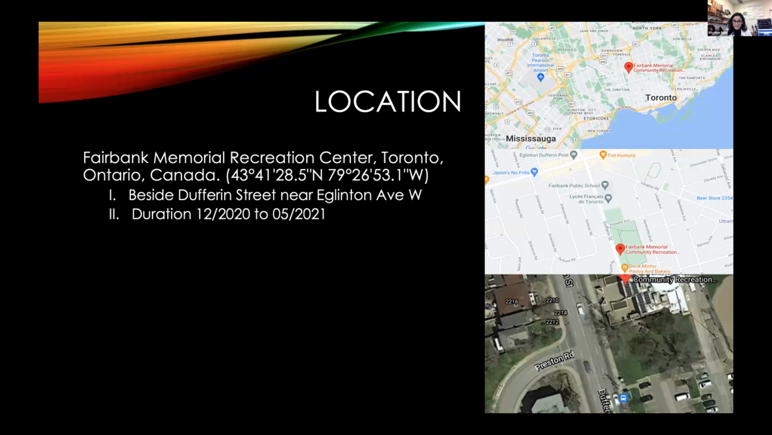The location for our study was in central Toronto. For anyone who has not been to Toronto, this is not what you would see of the high-rises in pictures. This is a very residential zone. For anyone who has been here, it's on Dufferin Street, right next to Eglinton Avenue West. The duration of our study was between December of 2020 and May of 2021. This is the community center on which the study was conducted, and what we're interested in is this roadway, which would be our source.